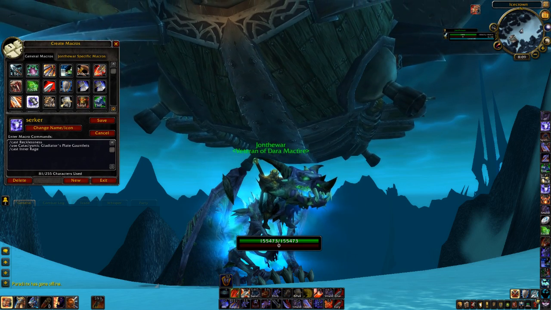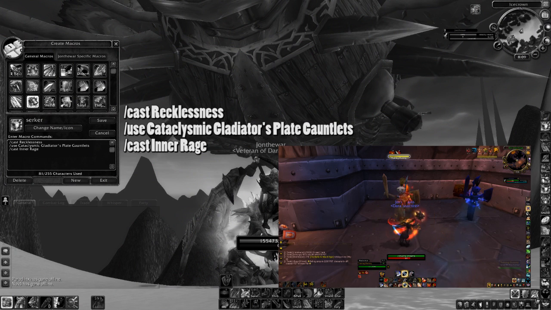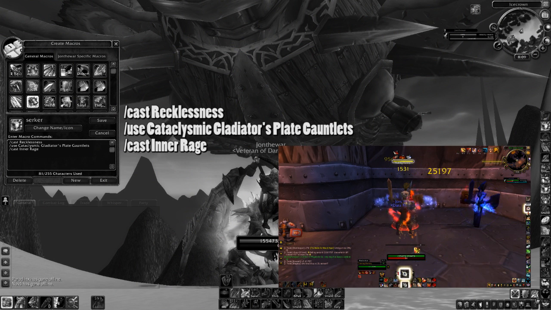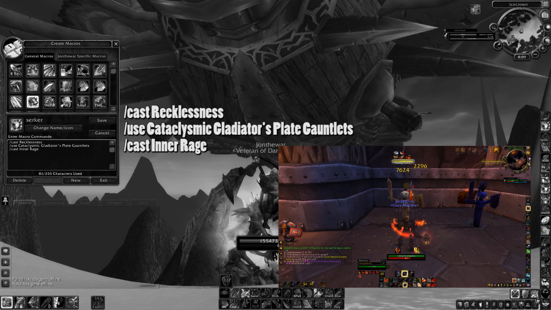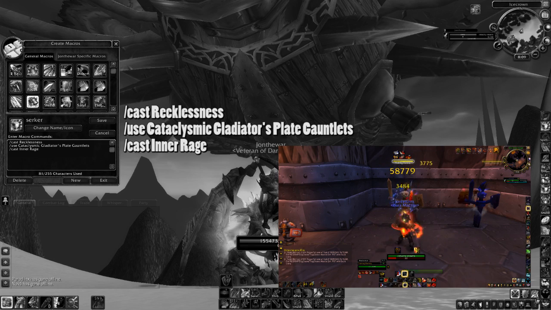Okay, my next macro is my Recklessness macro. Besides casting Recklessness, I use my Engineering trinket on my gloves, which gives me like I think 400 strength or something like that. Can't remember. And I also cast Enraged Regeneration as well.